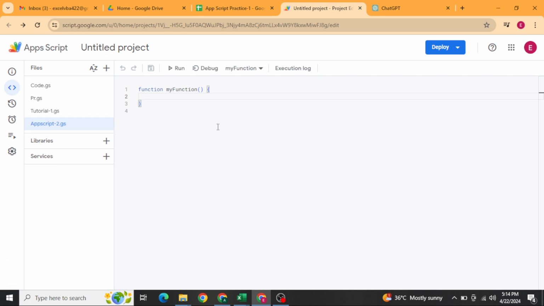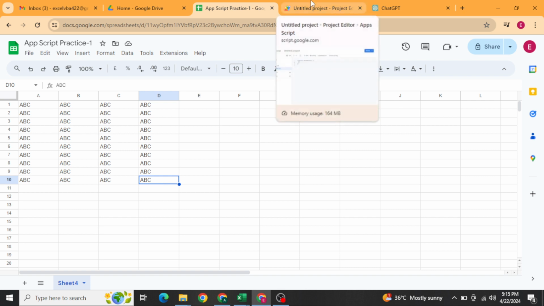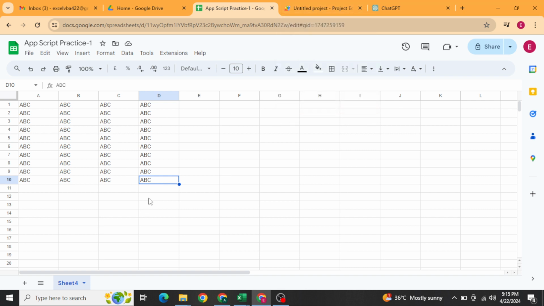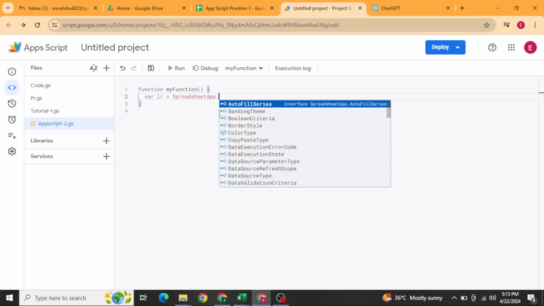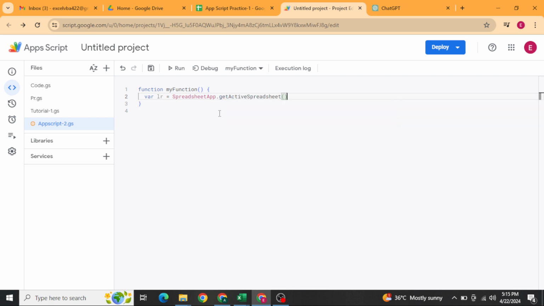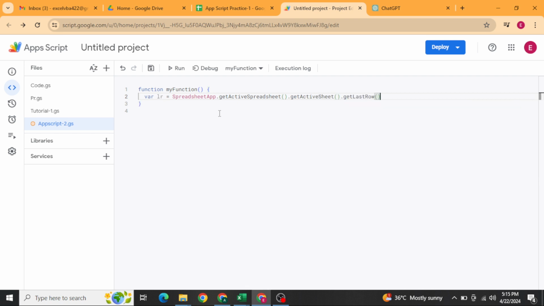Here I'm going to write the code in the app script which will help me set the background color as green. If the data increases and I execute that code, it should capture the data dynamically and color it. First you need to declare one variable to store the last row number: spreadsheet dot active spreadsheet, get active sheet, dot get last row.